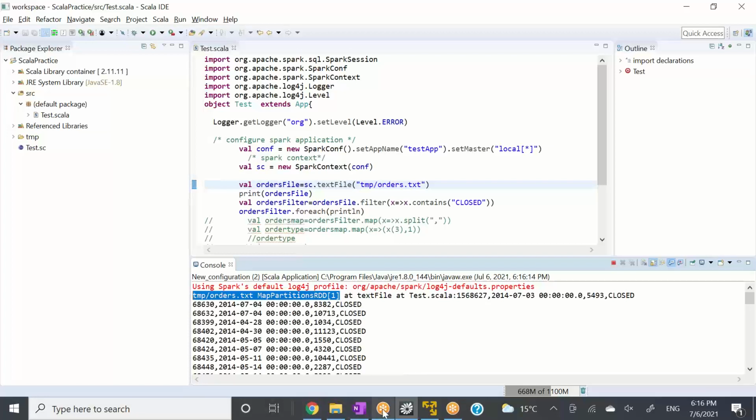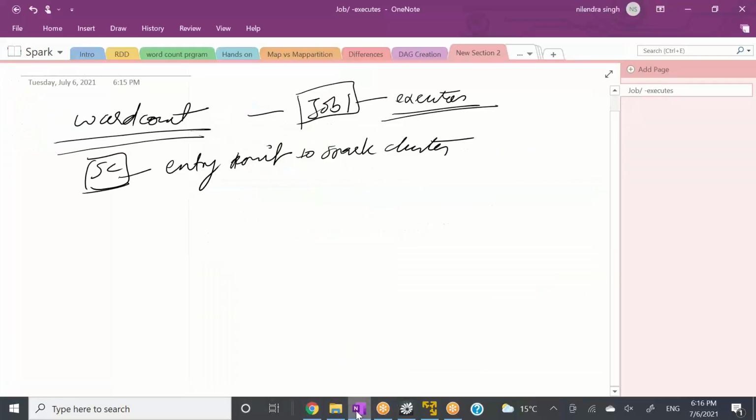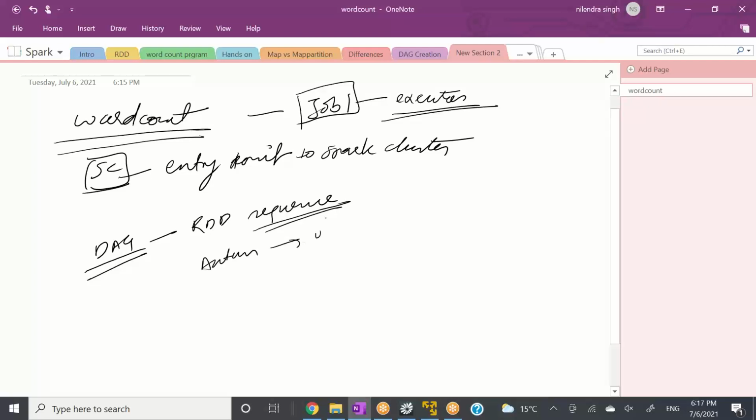Then it did some action on those RDDs and printed the result for us. So what did the Spark program do? First of all, it creates a DAG. DAG means the RDD sequence, like which RDD generates from where, and then when we hit the action, it runs our program. So this is at a very high level.